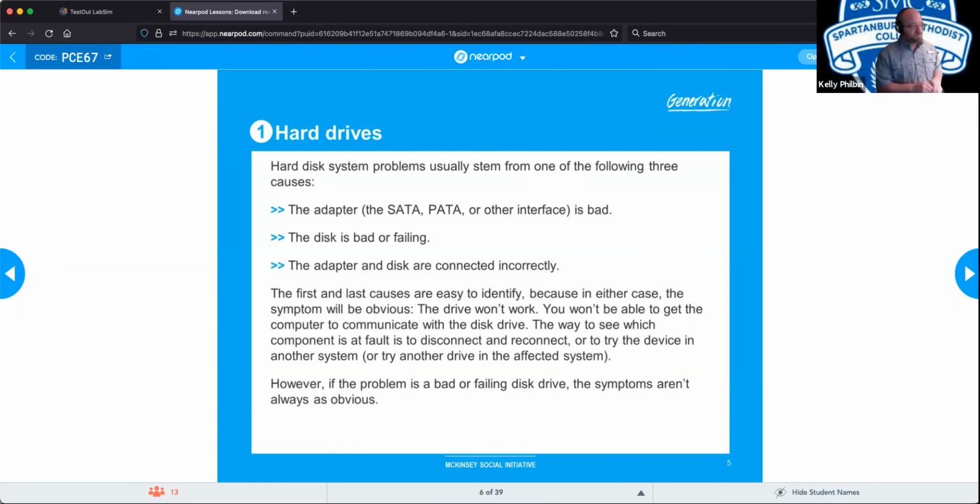Now, for the first and last causes, the drive won't work at all, so that's pretty easy to identify. You try unhooking it, rehooking it, and see if that works. If that doesn't work, maybe try swapping out the cable with another cable and see if the cable itself is the issue. Many people tend to forget that the cable itself can be the problem. If cables get bent too much, crushed, or pinched, it can fray or break the internal wires and it will no longer function properly. So it's always a good idea to try swapping out cables real quick and see if that solves the issue.